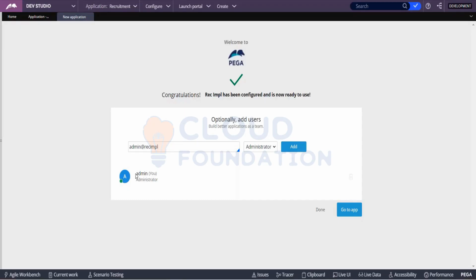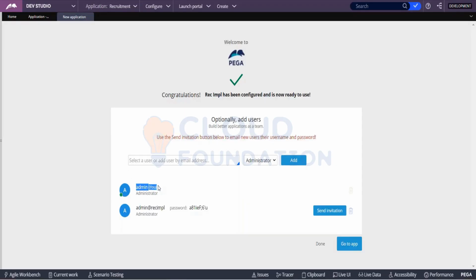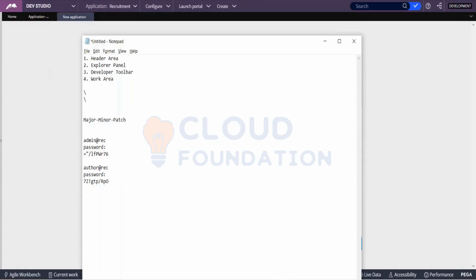This user, the first one that I've logged in with, has access to both the applications now. The one who created the implementation will definitely have access to both. But this admin RECIMPL has access only to the implementation application, not the other applications. I mean, it is getting all confusing.